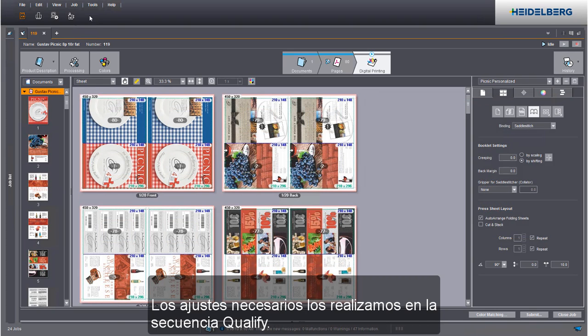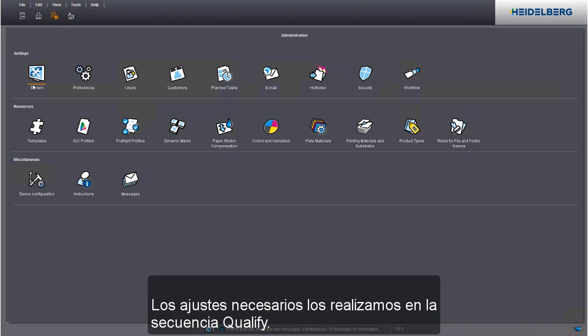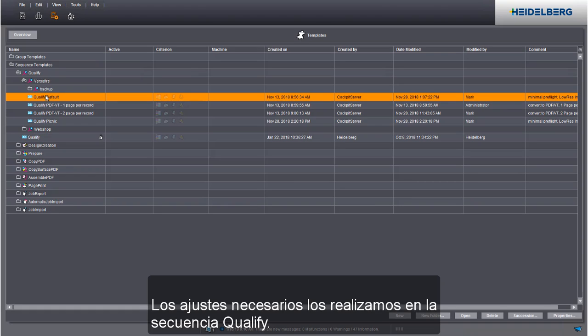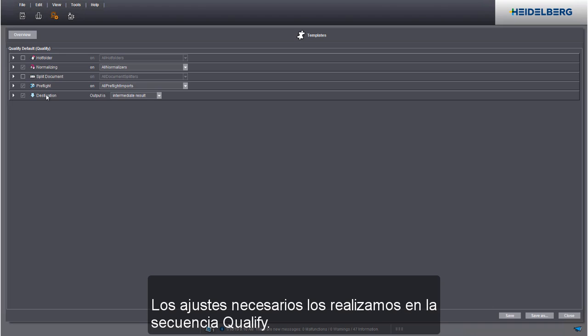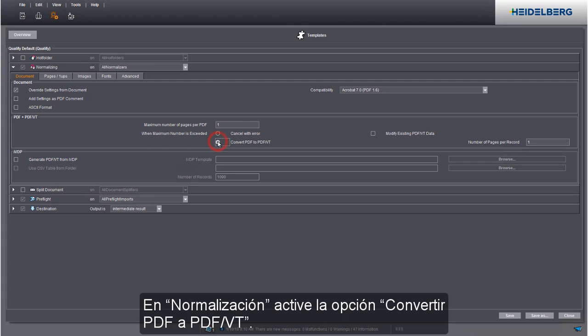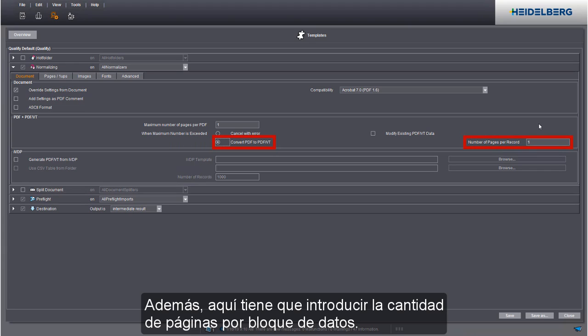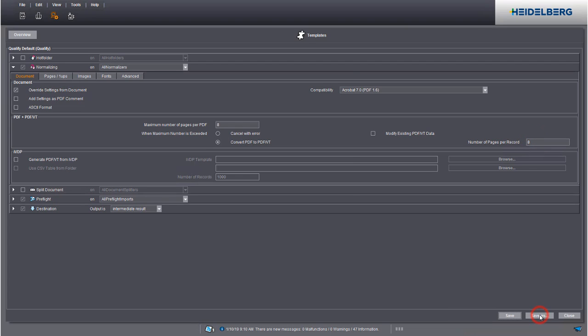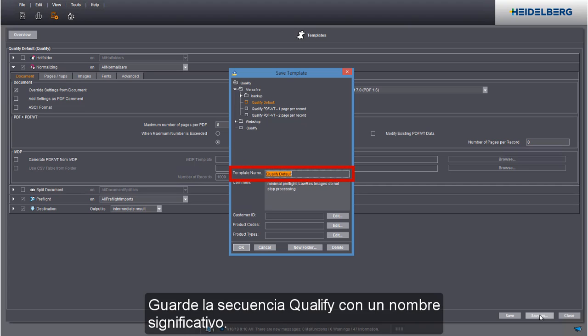We will define the required settings in the qualify sequence. Set Convert PDF to PDF-VT in normalizing. You must also enter the number of pages per data record here. Save the qualify sequence, giving it a descriptive name.